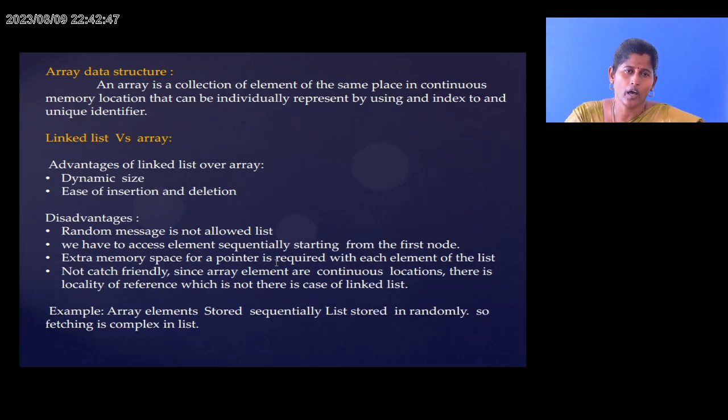When compared to an array, the advantage of the linked list is that the linked list has a dynamic size, because the array does not have a dynamic size. It provides static memory allocation. Once you fix the array size, you can't change the array size during runtime. And also the linked list has ease of insertion and deletion. In an array, we just insert the element into the array.